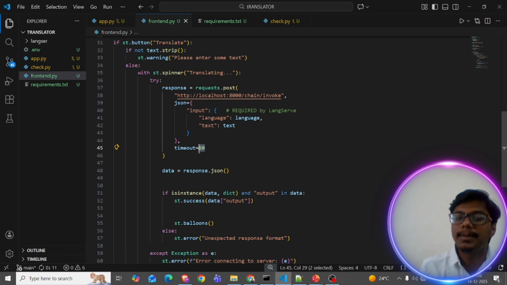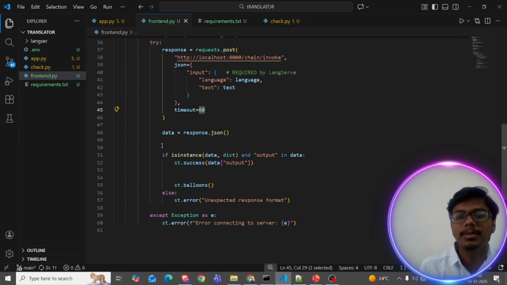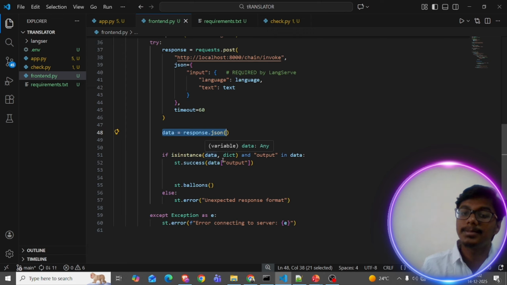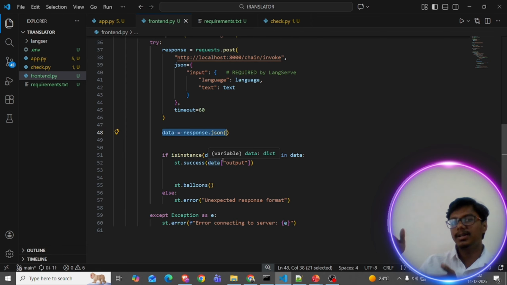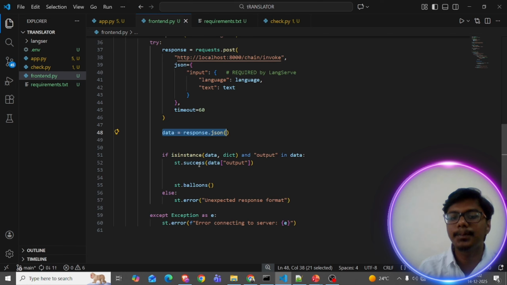So I'm using a timeout of 1 minute to avoid interruptions. I'm giving the response as JSON, converting it to the JSON format, and creating the instance. I give the instance to the LLM, and the LLM gives the output. I just want to pick the output only. With st.success, I print the output.